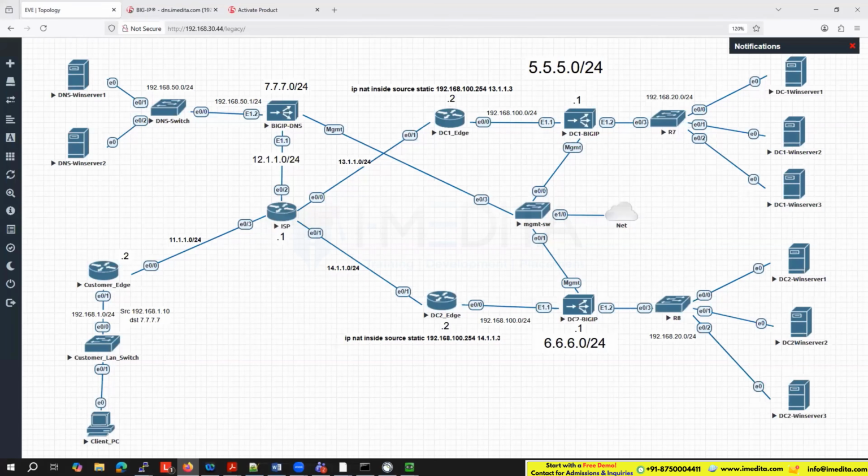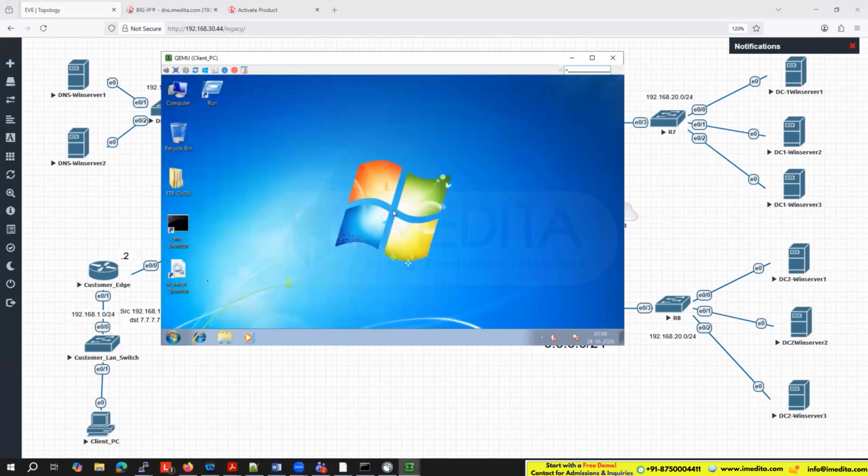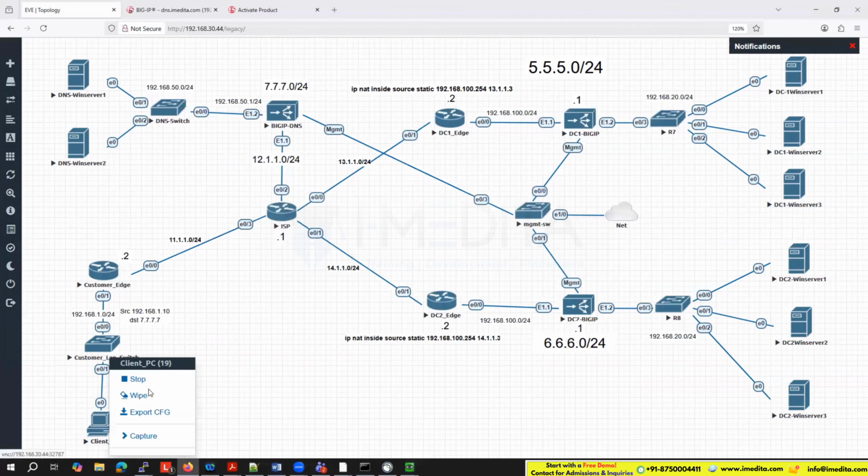If I go back to my client PC now, and if I go to ncpa.cpl, I have to wait until it responds back. This is weird. It's not responding, client PC. I have to make sure that the DNS server IP for this client PC is set to what I have configured as a listener IP. Might have to reboot it. So stop. And then start.